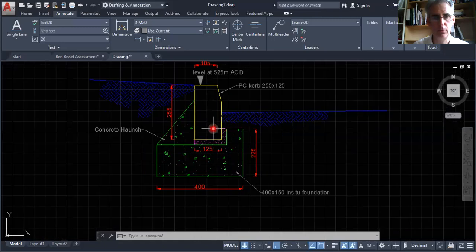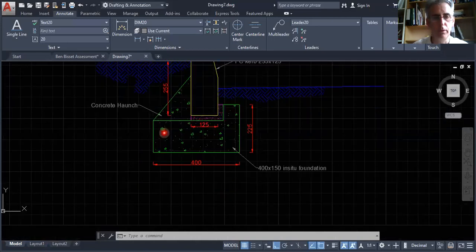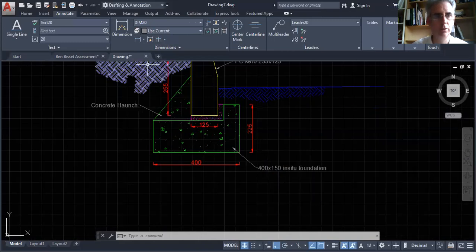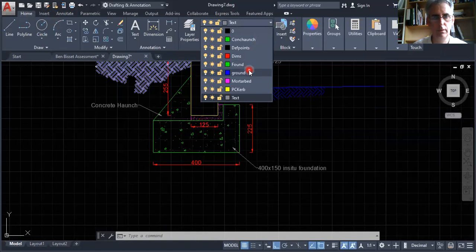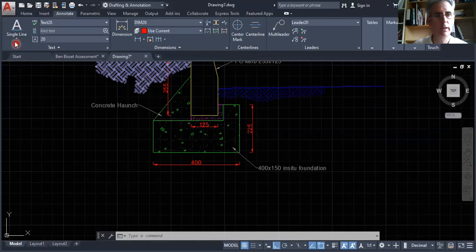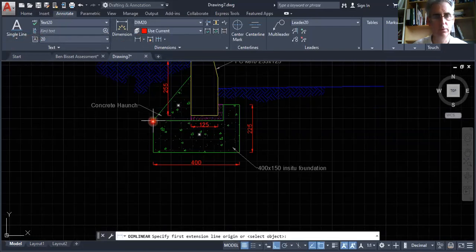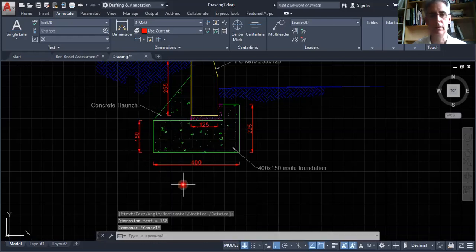Okay, so the next thing we're going to do is to put this onto a layout, and your layout tabs are just down on the left of your screen here. I just want to put in another dimension here, that's 150, even though we've actually given it an indication of dimensions here. Just want to finish that off. So we'll go into our home tab. I want to be in my dims there. And again, go back into annotate, and we're just going to finish this one off here. Click, click, and drag. Okay, now that's that done.